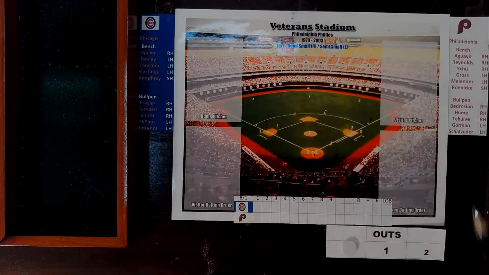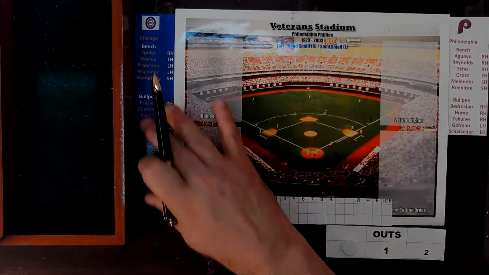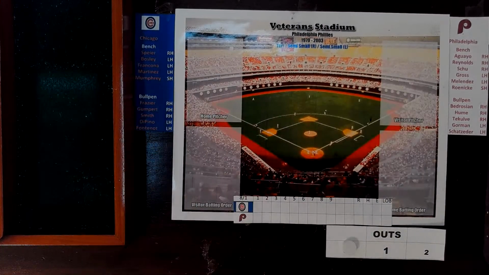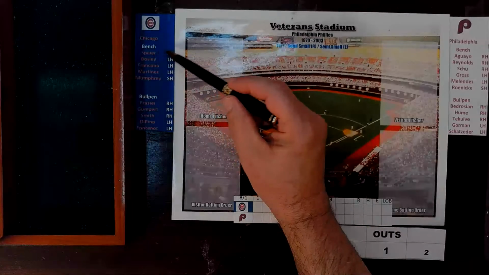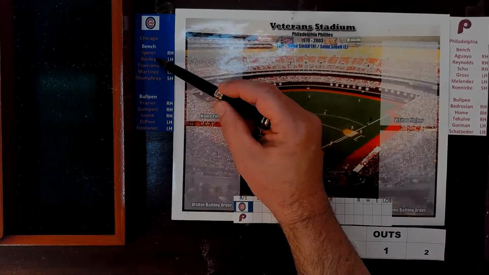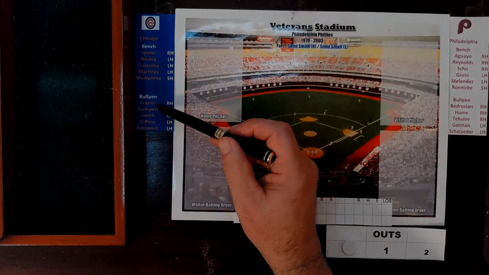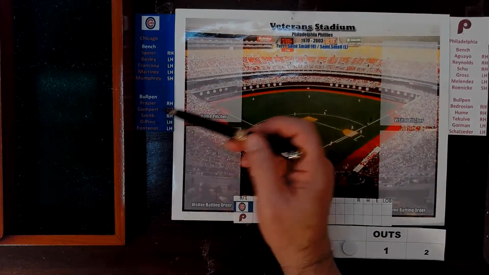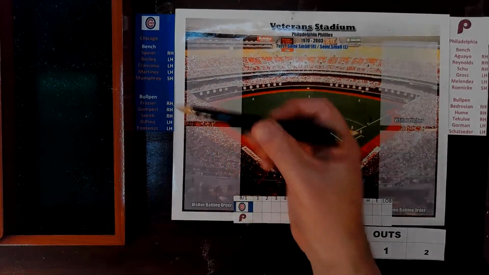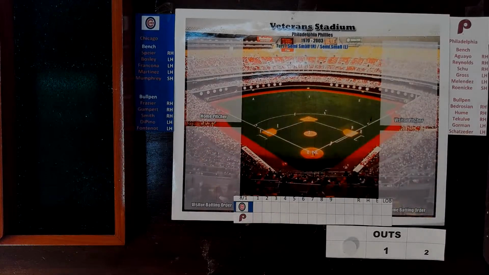There you see the benches and bullpens for both. I know the Cub one is a little bit dark because I printed on their team colors. Speier is from the right-hand side. From the left-hand side, Bosley, Francona, Martinez, and the switch hitter Mumphrey. And in the bullpen, right-handers Frazier, Gumpert, and Lee Smith. Left-handers Ray Fontenot and Frank DiPino. The Philly bench and bullpen, pretty much self-explanatory.